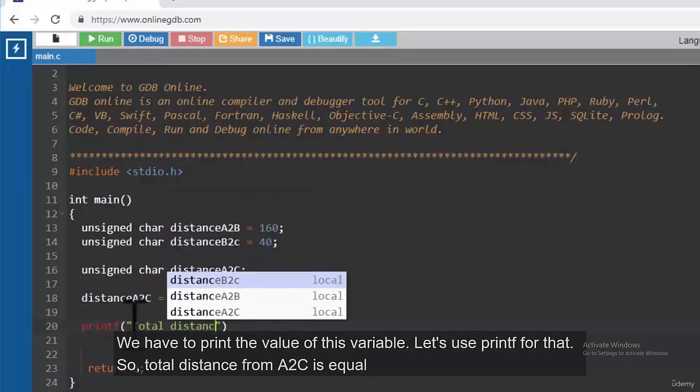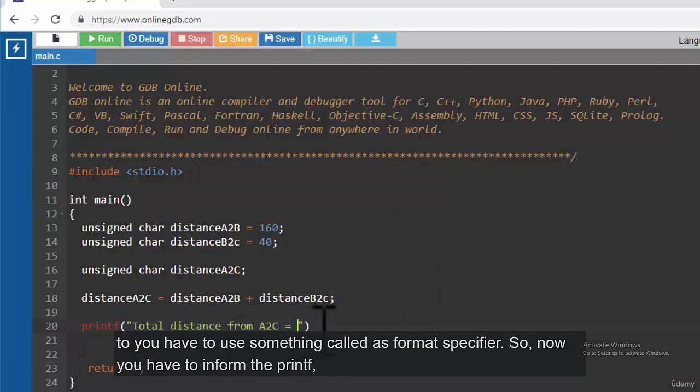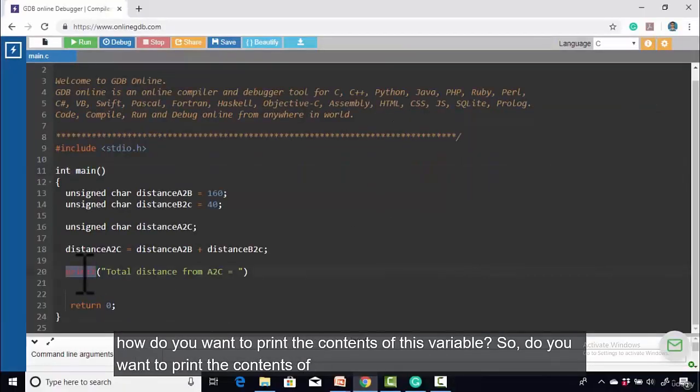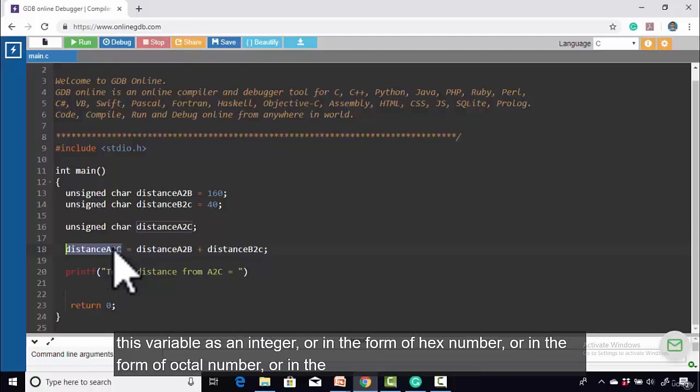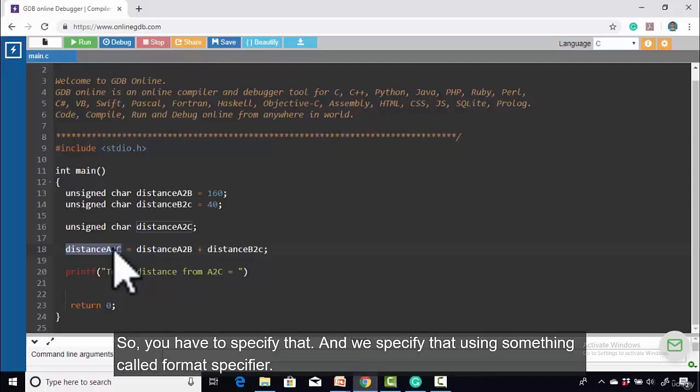So total distance from A to C is equal to, you have to use something called a format specifier. So now you have to inform printf how you want to print the contents of this variable. Do you want to print the contents of this variable as an integer, or in the form of a hex number, or an octal number, or in the form of a character? So which format do you want? You have to specify that, and we specify that using something called a format specifier.